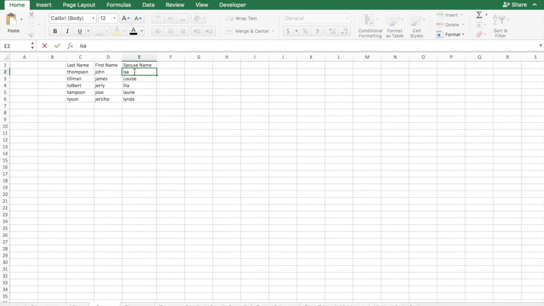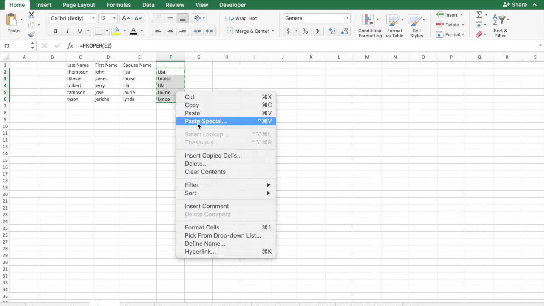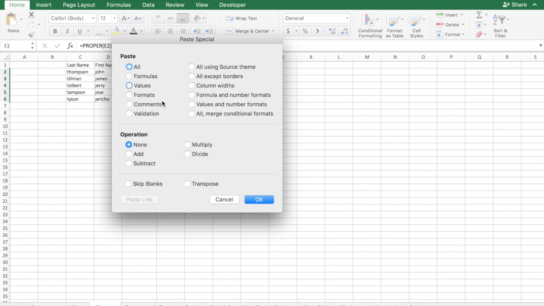I'm going to change these back just so we can see the work of the proper function. So to use the proper function, you're going to type in equals, proper, put the thing that you want to make proper, close parentheses, enter, okay? And we can drag that down to make it work for the other fields. If you want this to stick, you need to copy the formula, paste special, and paste as values.